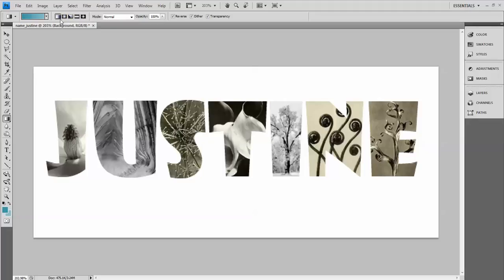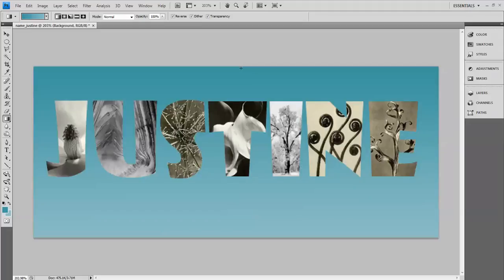So with the linear gradient, and I do have the background selected in my layers panel, I'm just going to click and drag a line on this. There's not really that much gradation, so I'm going to try higher and click again. That's better. Yeah, I like that. I wanted it to be a little darker at the top and lighter at the bottom.